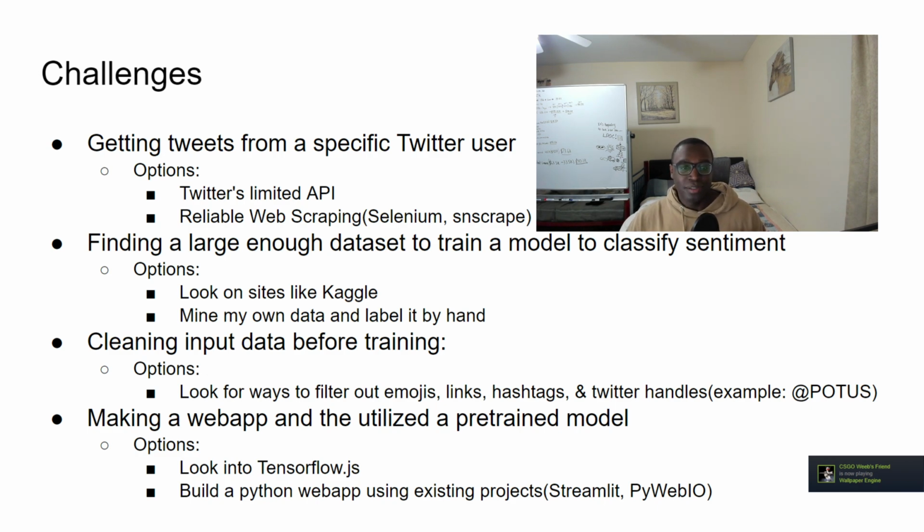And then finally, making a web app out of this so that I could load in model weights that I already pre-trained. I looked into TensorFlow.js, or also just building a web app using existing projects like Streamlit and WebPy. I ended up going with PyWeb.io, just because I didn't want to convert my code to JavaScript and deal with having to convert models to TensorFlow.